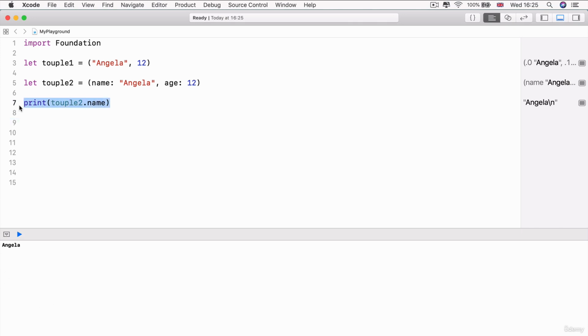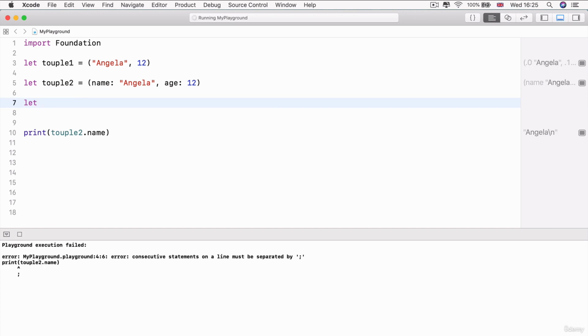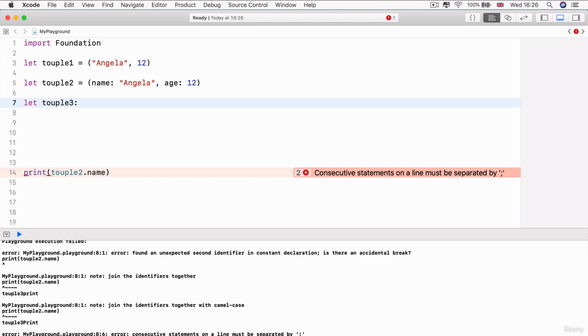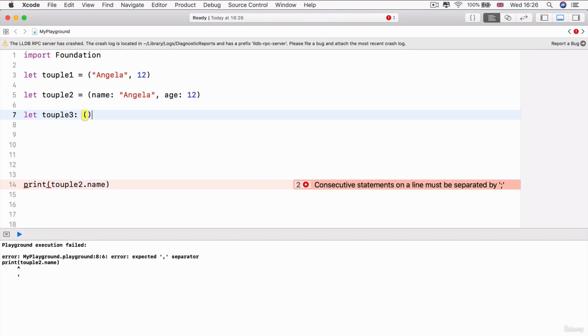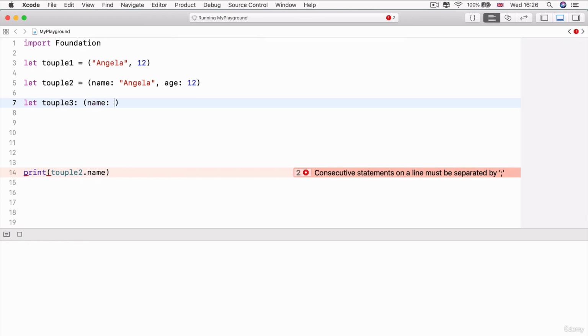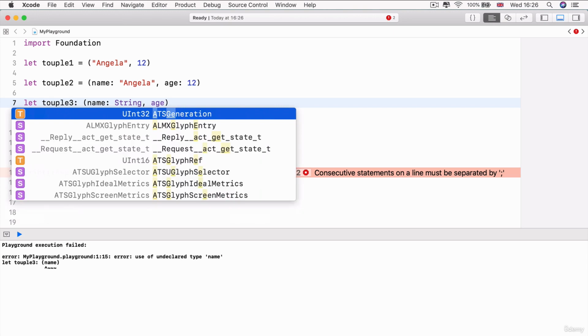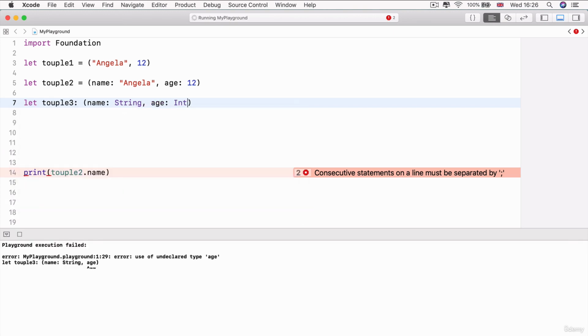Now, the third way of creating a tuple is by creating an empty one first. So let's call it tuple3, and we can specify its data type as a tuple. And it's going to have a parameter called name, which is a string, and also a parameter called age, which is going to be an integer.